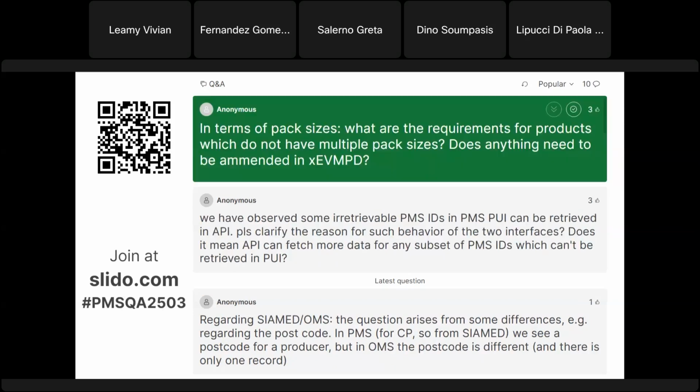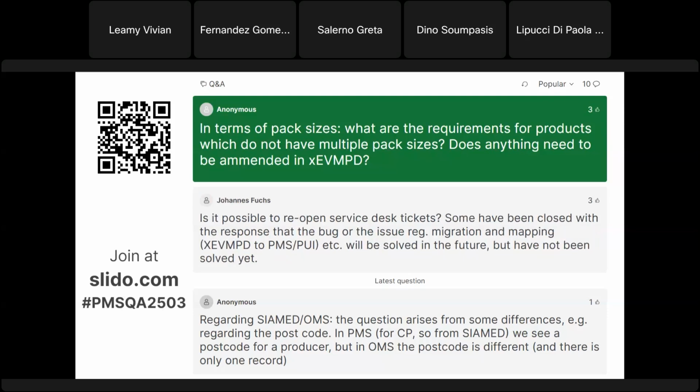Next question. In terms of pack sizes, what are the requirements for products which do not have multiple pack sizes? Does anything need to be amended in XEVMPD? Not really. If you have already submitted your pack size and it is the only one, then you don't need to do anything. You are already compliant. You have your pack size in XEVMPD. In PMS, you will have your product with the specific pack size. You don't need to do anything.